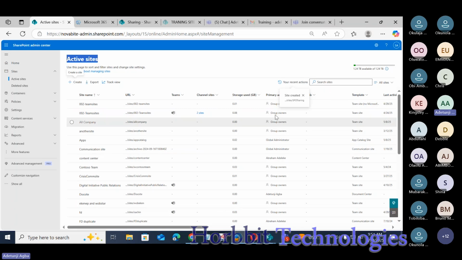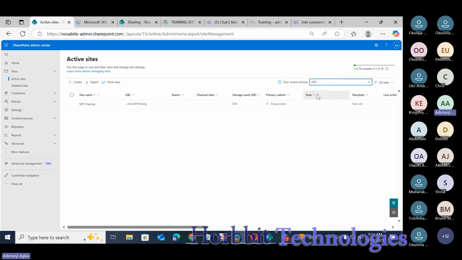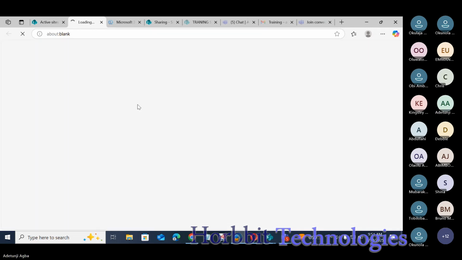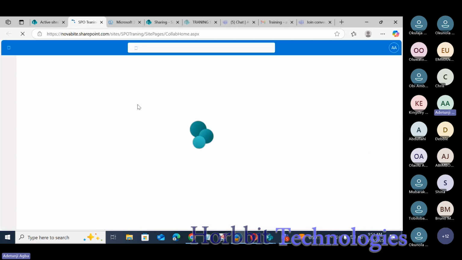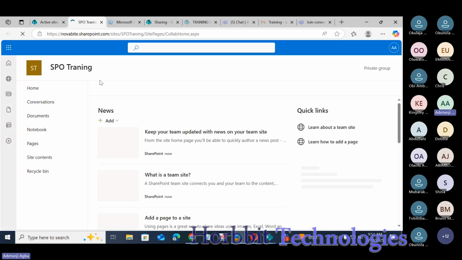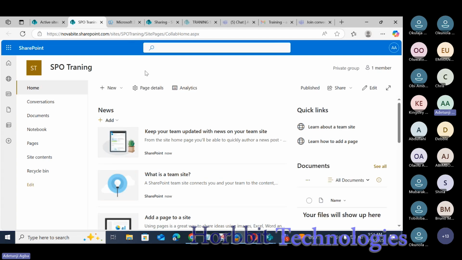All right, so the site has been created. If I want to look for the site, being that I have a lot of sites, instead of scrolling, I can just search for the name of the site here, SPO. Then this is it, training. You click on it to navigate to the SharePoint site. Okay, all right, so this is the SharePoint site that we've created.